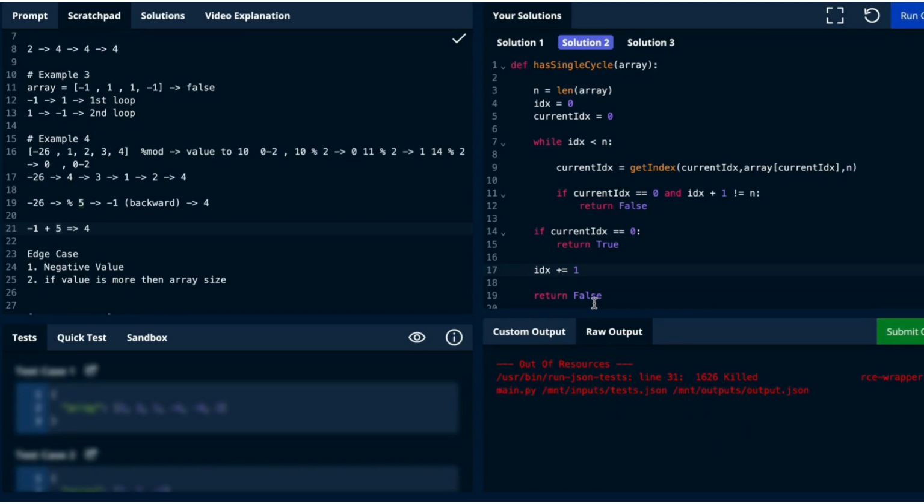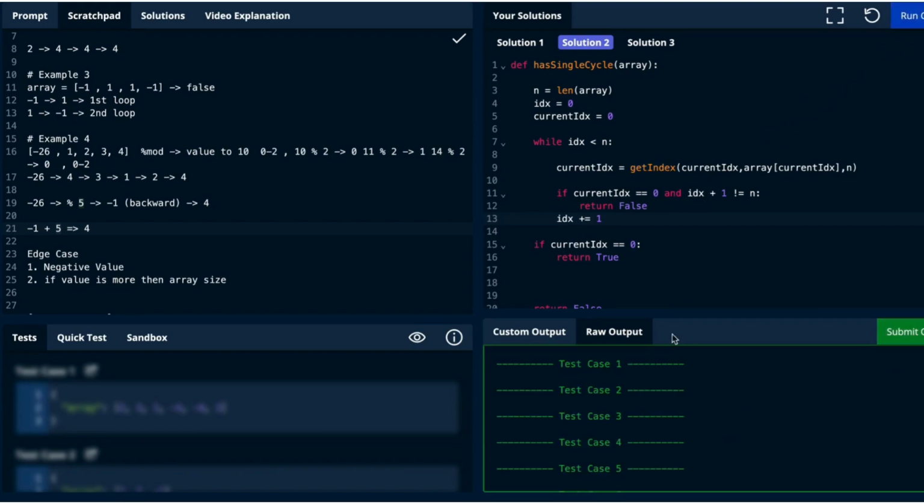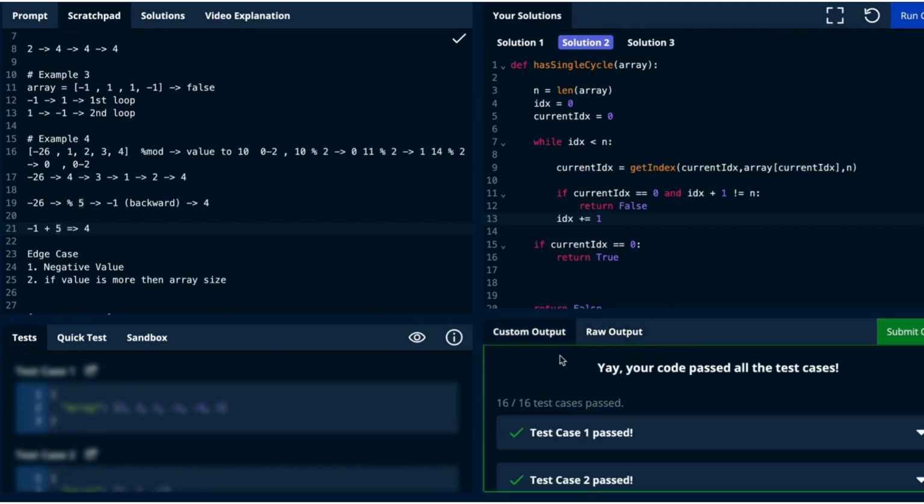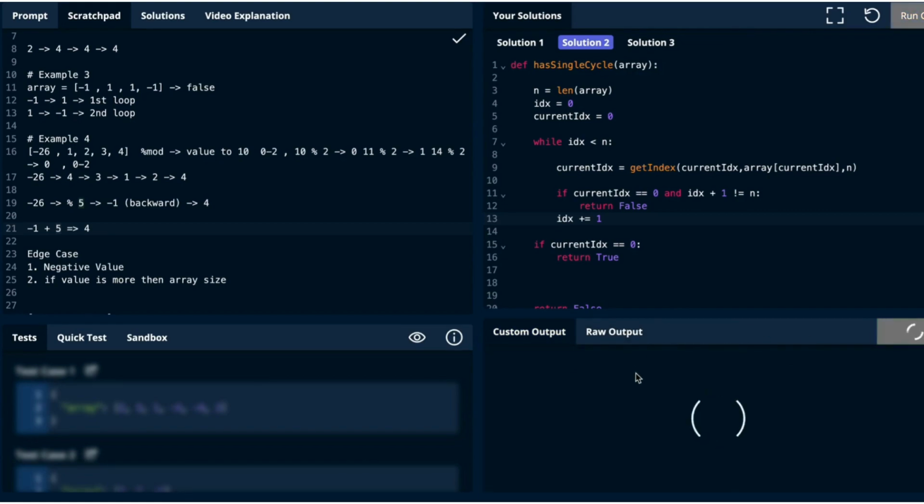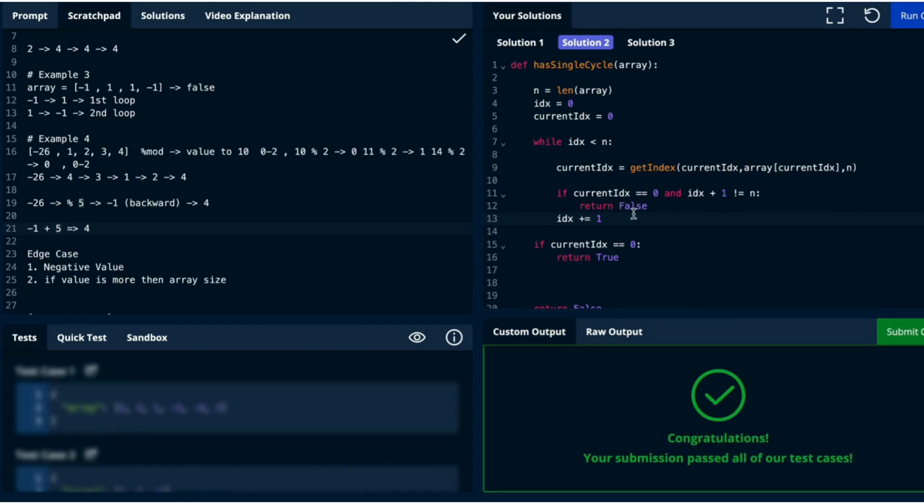So we are increasing idx, which should always be less than n. I think we have kept it outside the loop, it should be inside the loop. Okay, so now it should be executed. Yeah, if you see, all the test cases passed. If you submit the code, yeah, it executed.